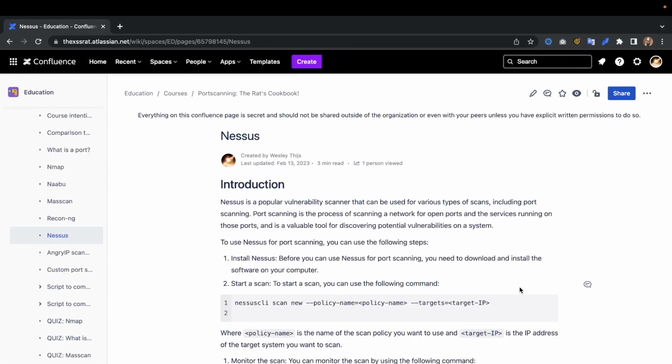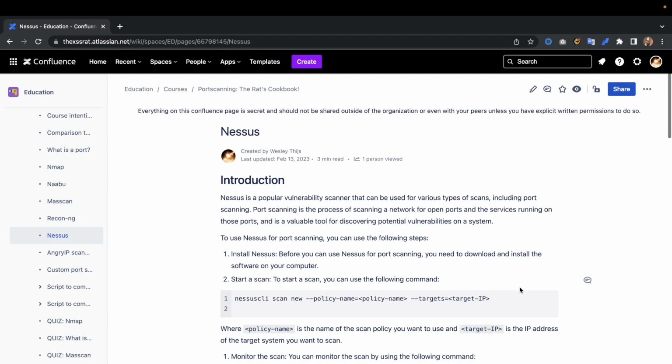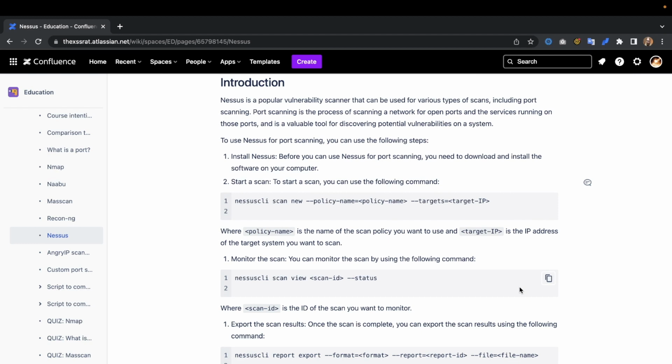Now we need to talk about Nessus, of course. It's a paid scanner. It costs a lot of money, but it can do port scanning, so we're kind of obligated to talk about it. First of all, we need to install it, and know that there is a free trial available as well. So first of all, you start your scan through the CLI. That's what we usually do at our company.